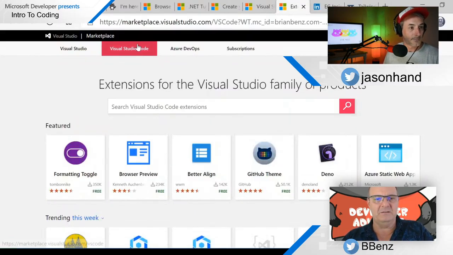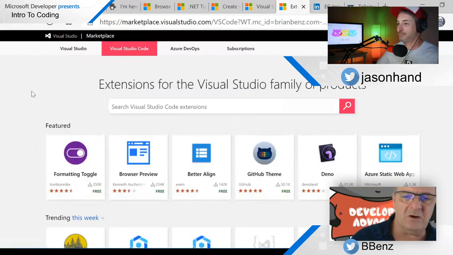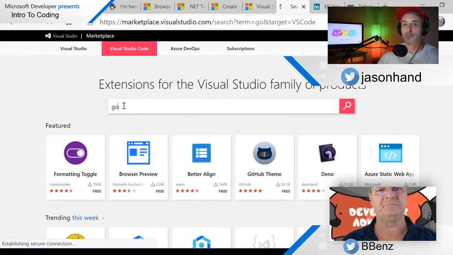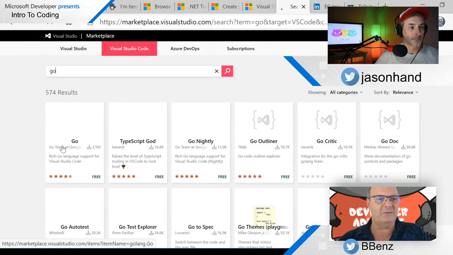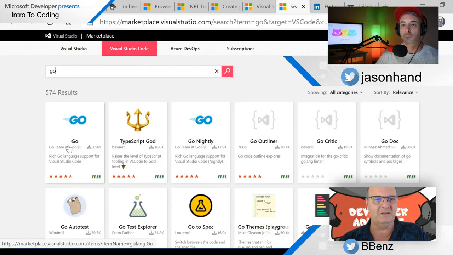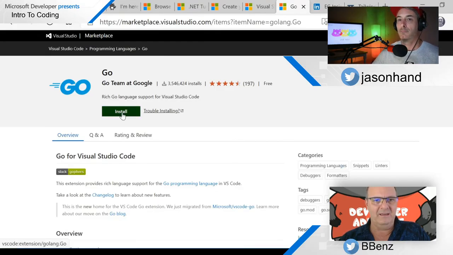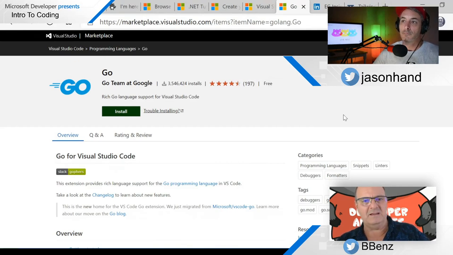extensions. There are literally thousands of extensions. Here's a good one. Google created the Go programming language. The most popular IDE for Go is Visual Studio Code because of an extension that was created. There are actually several extensions, but 3.5 million people have downloaded the Go extension. So what I can do is install this, and I have full support for Go inside my IDE. So you can customize this, and that's pretty cool.